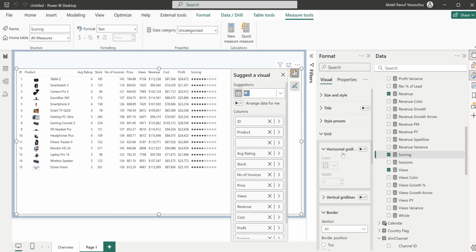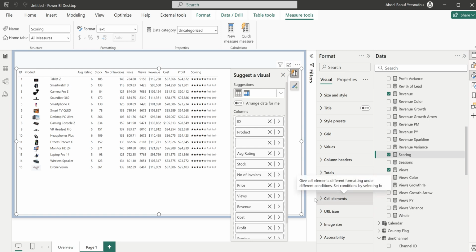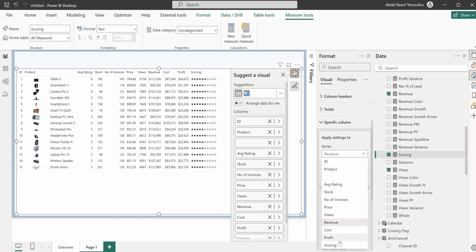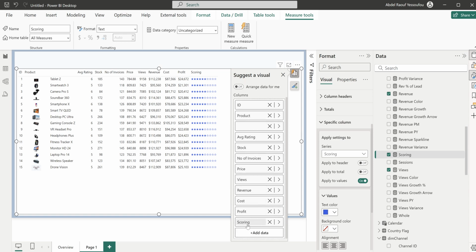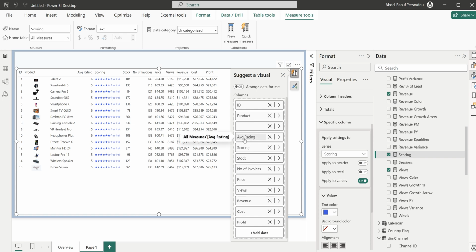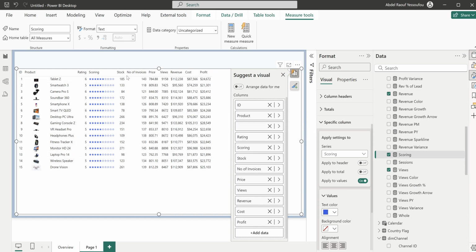The scoring, I want to change it to blue. So let me go to specific column, select scoring, and change the text color to this color. Okay, now this scoring will be by the average rating scoring. So here, you can just remove this. So now we have this here. The stock is here, number of invoice. We have the price as well. We have number of views.